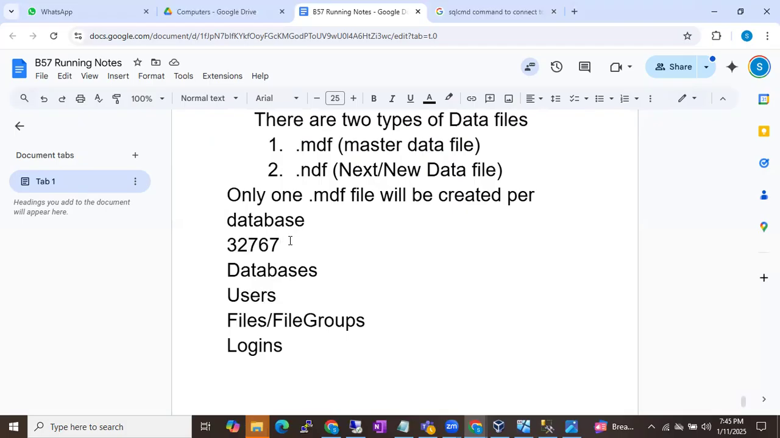The whole SQL Server will support 32,767 databases. Out of that, 5 will be already created. So the remaining 32,762 databases we can create based on the user requirements. But generally, don't worry, guys, we don't create that many databases.